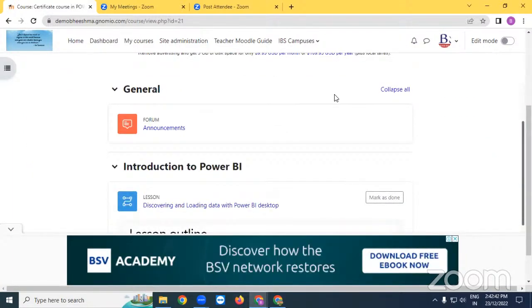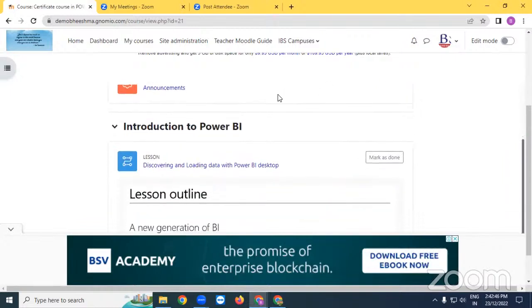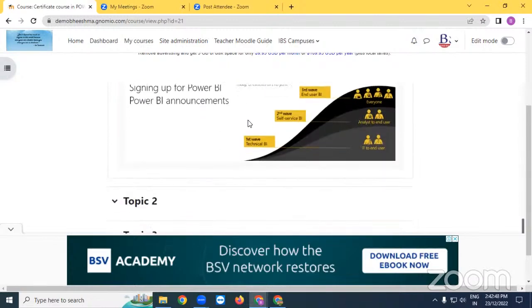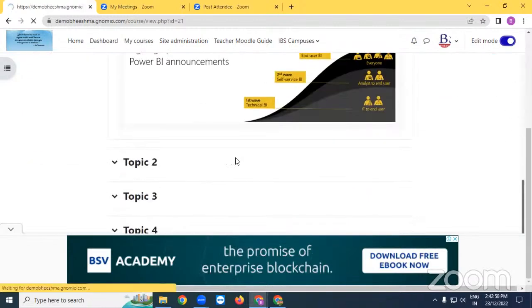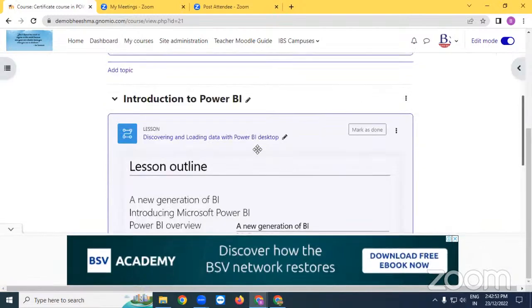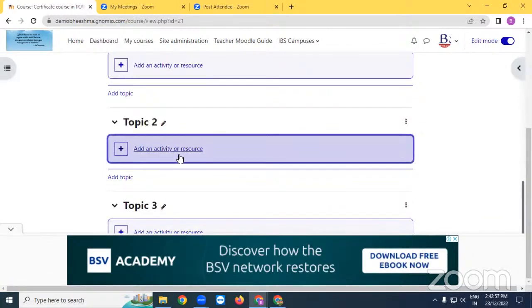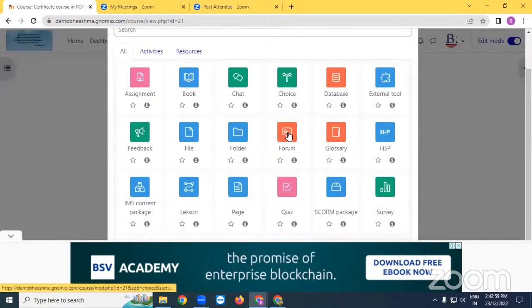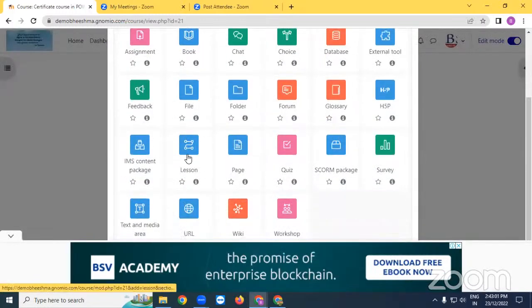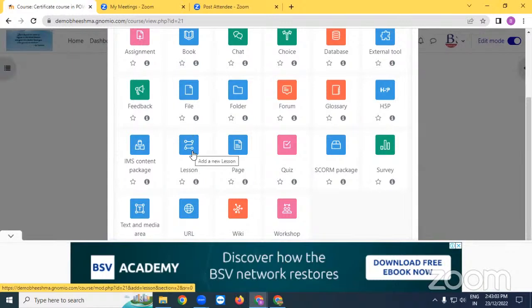At the site level, what are the main settings that we need to know? I'll click on edit mode. This is an already created one; I'll show another one, and again I'll show what I have done there. Add an activity or resource, and once a pop-up comes out, this is the lesson module. As it is in the Moodle site, that's why the symbol is like that.